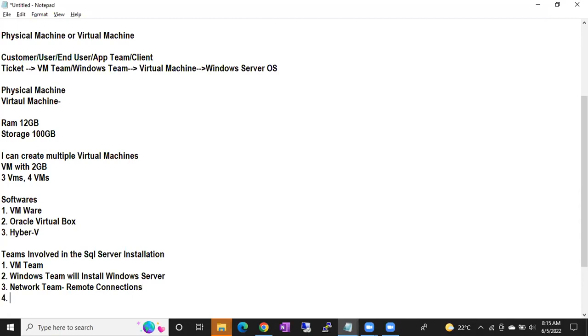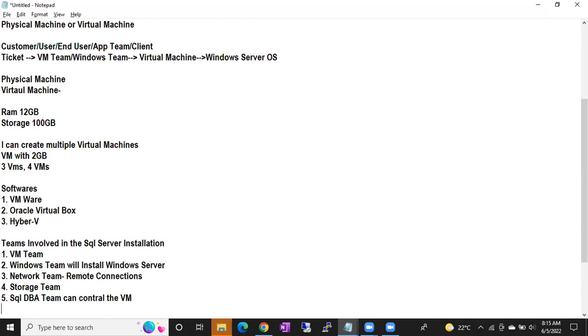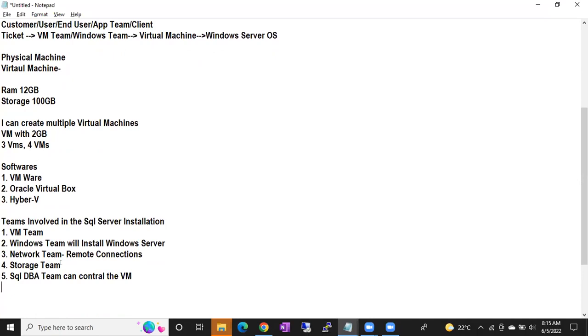In case of any storage related activities, if storage has to be added to the server, the storage team is going to take care of it. The storage team is going to add the storages, right? Then finally, once the machine is completely ready, the SQL DBA team can control the VM, guys. VM means Windows Server.